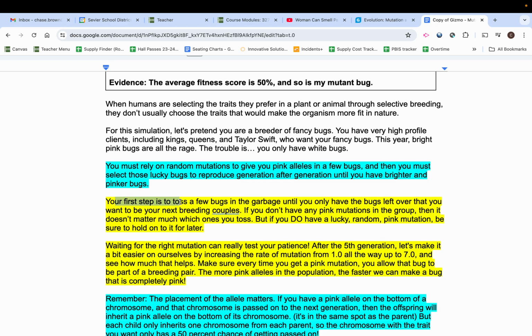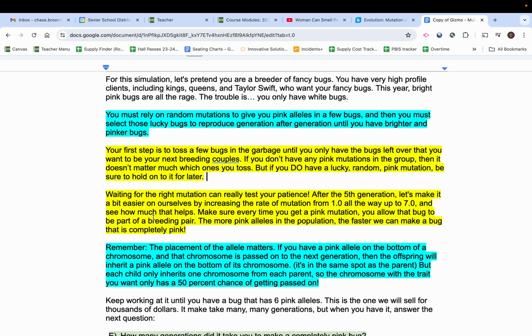Your first step is to toss a few bugs in the garbage until you only have the bugs left over that you want to be your next breeding couples. So we're tossing bugs in the garbage because we don't want those particular bugs to reproduce because they don't have the traits that we like. If you don't have any pink mutations in the group, that's me right now, then it doesn't matter much which ones you toss because none of them have the pink alleles. But if you do have a lucky random pink mutation, be sure to hold on to it for later. You want that bug to breed, right? So it can pass on that trait.